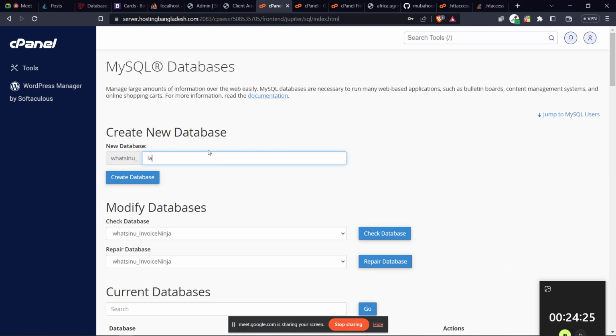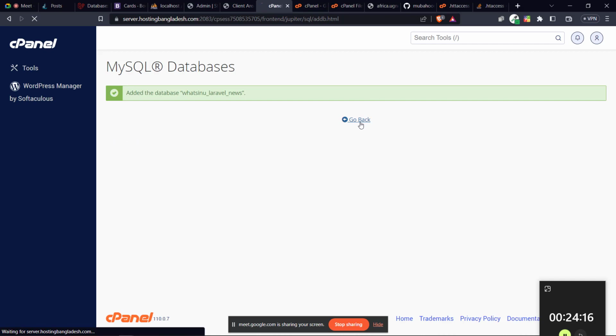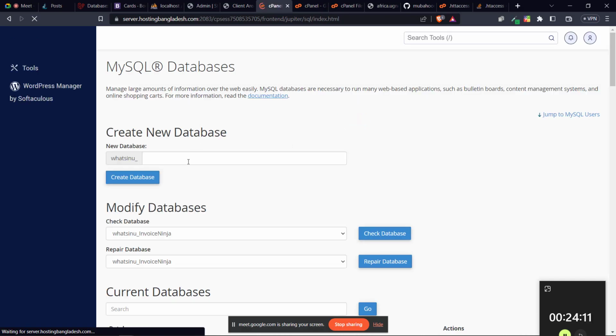Okay, and then after, put here the name of your database. I hope it's not going to create it because it's already created. So it's already created. Create database user. So it already exists.